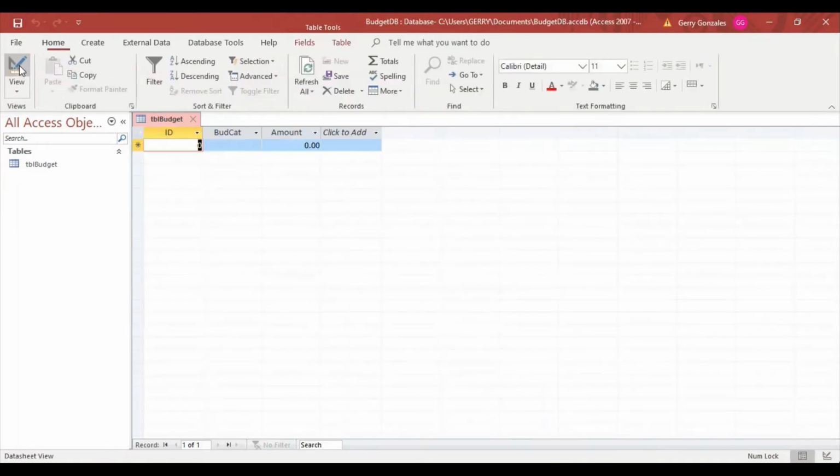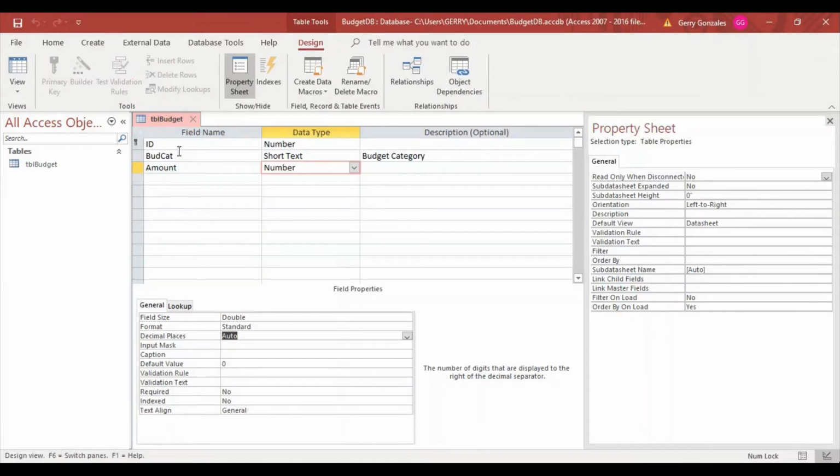Then click Save. Go to Datasheet View to see the result. You will notice that there is 0 under ID and under amount. To get rid of these zeros, go back to Design View. You will see 0 for default value. Delete the 0. Go to amount and do the same.